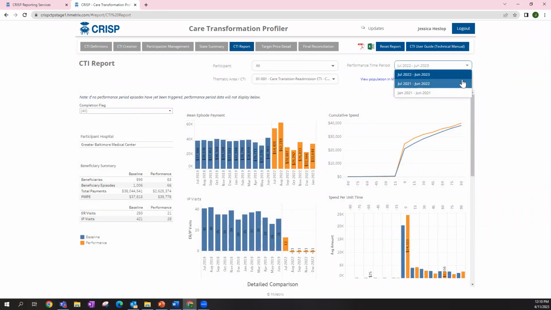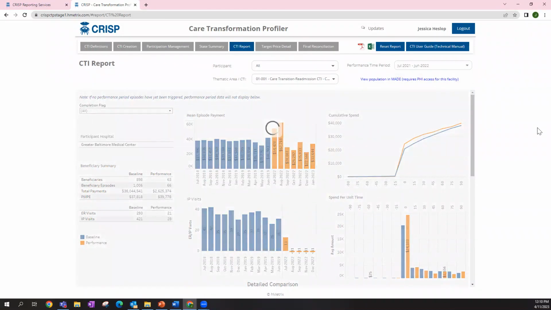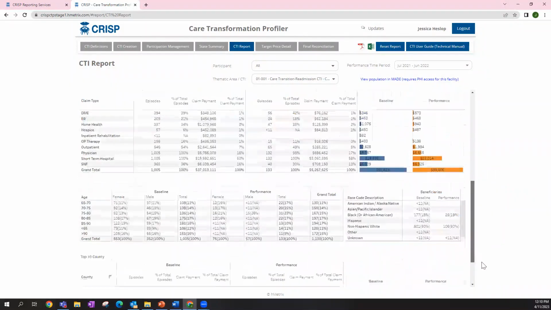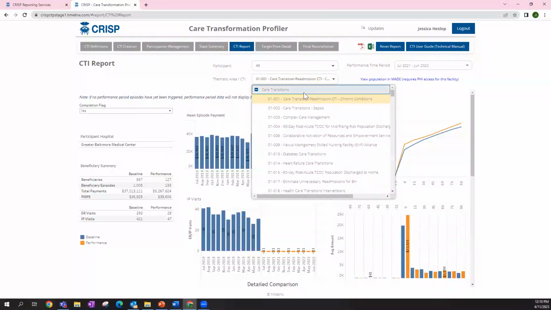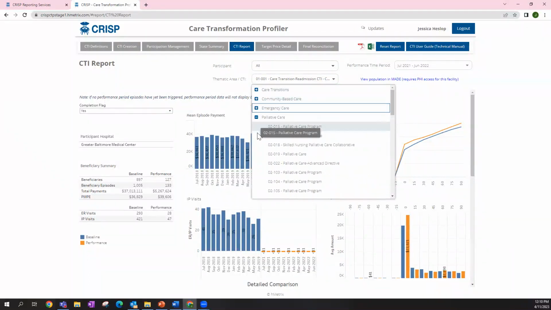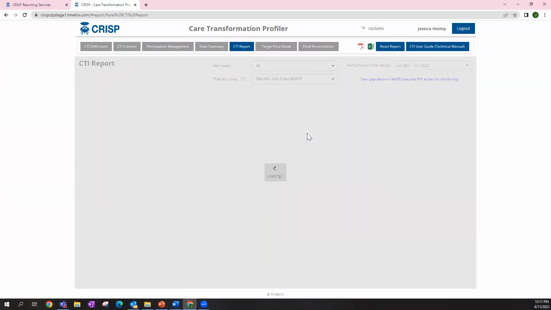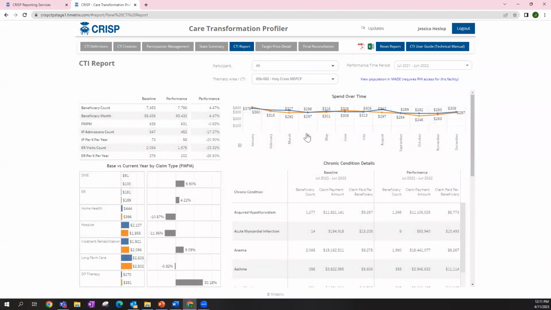So here, I'm actually going to go to a different time period just so we can get a better sense of things. So give the program a second. But you can see here, this is hopefully what you are familiar with when you look at the CTI report. The episodic ones show some spending over time, months type of comparisons, and then some demographic data at the bottom. However, if we are looking at a panel-based one, I'm just going to pick a primary care panel-based one, first one I see. Give it a second. So you can see new sets of reports.